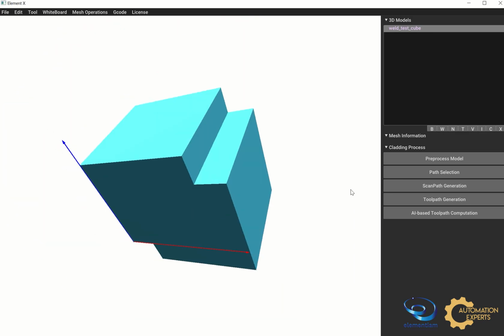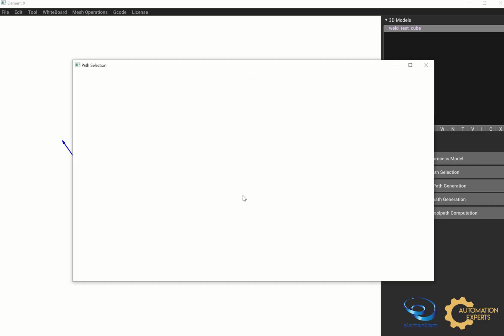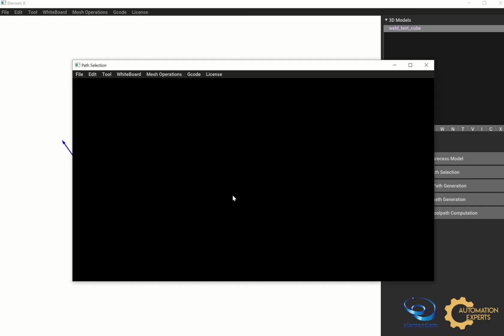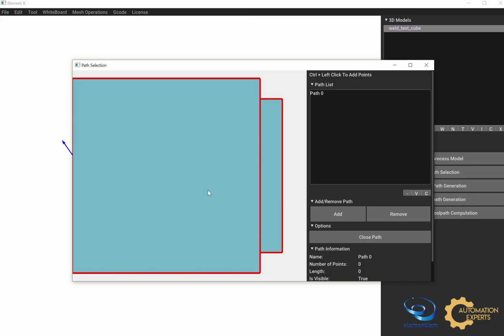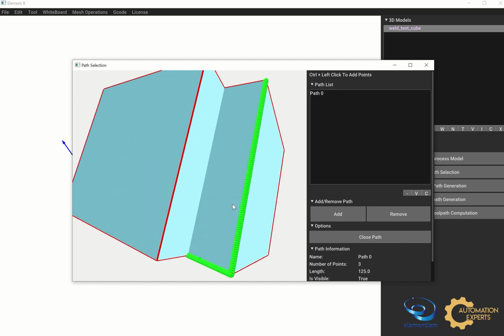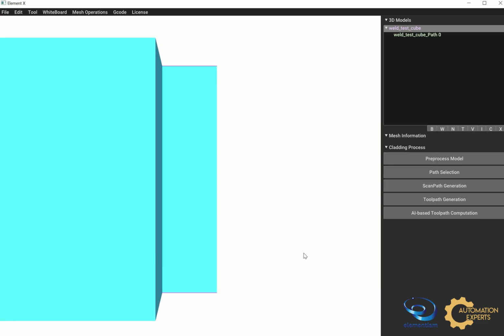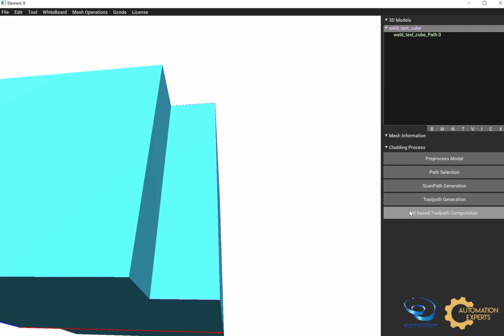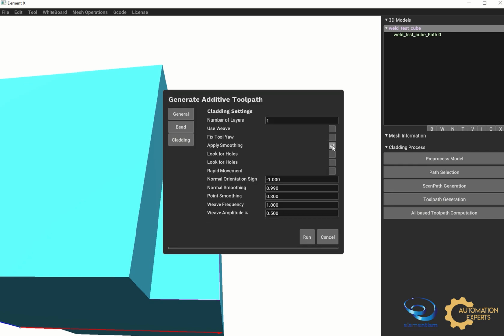First, we load up Element X. Then, in cladding or welding mode, we add the model. Now we select the path. The edges are automatically identified in red. The green edges are the edges that we are selecting to make the path. Now we have the path imported, and we can create the toolpath.